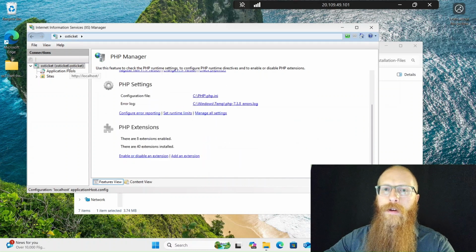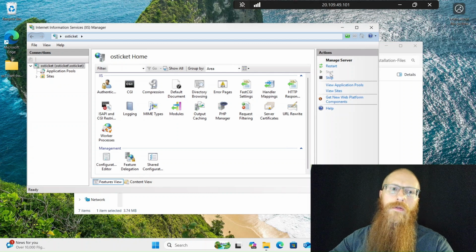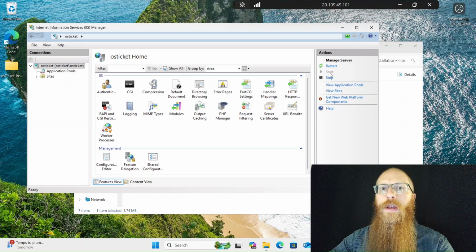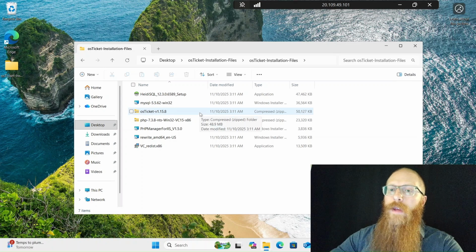Okay, now that that's done, I'm going to come here to osTicket. I'm going to stop the server and start the server. And that's just going to refresh everything and make sure that the PHP is up to date, and it is now registered. Okay. Now we're going to install osTicket.